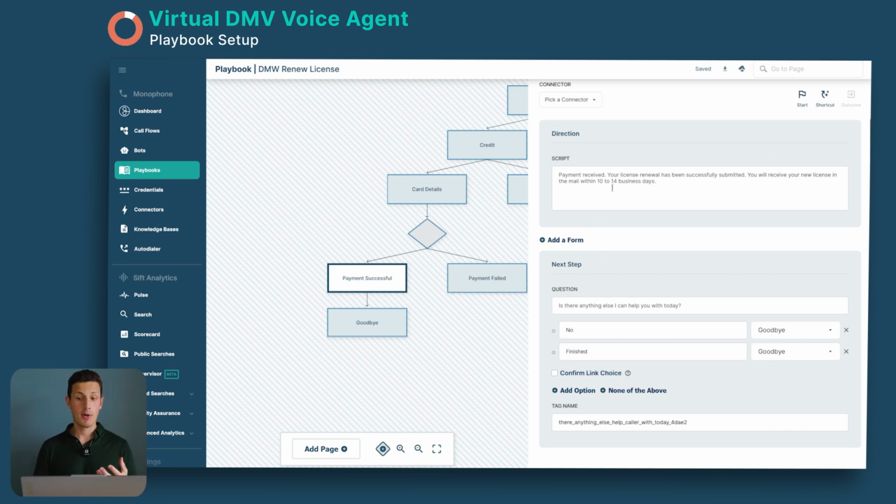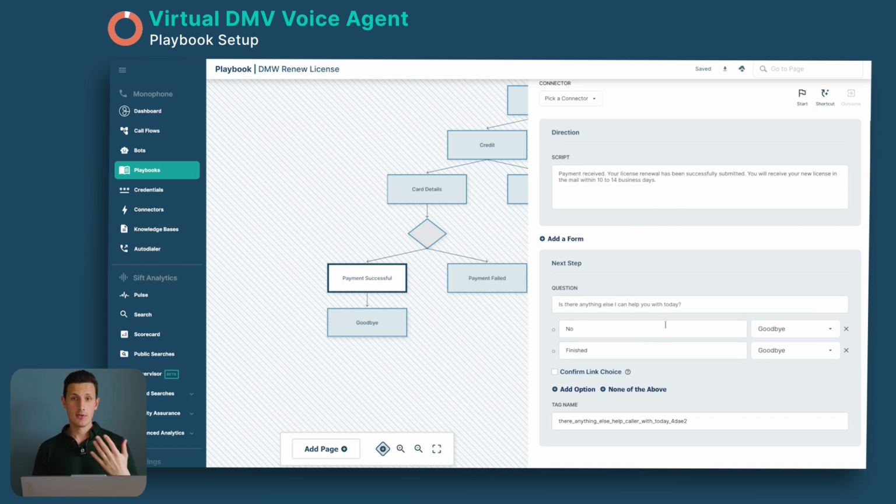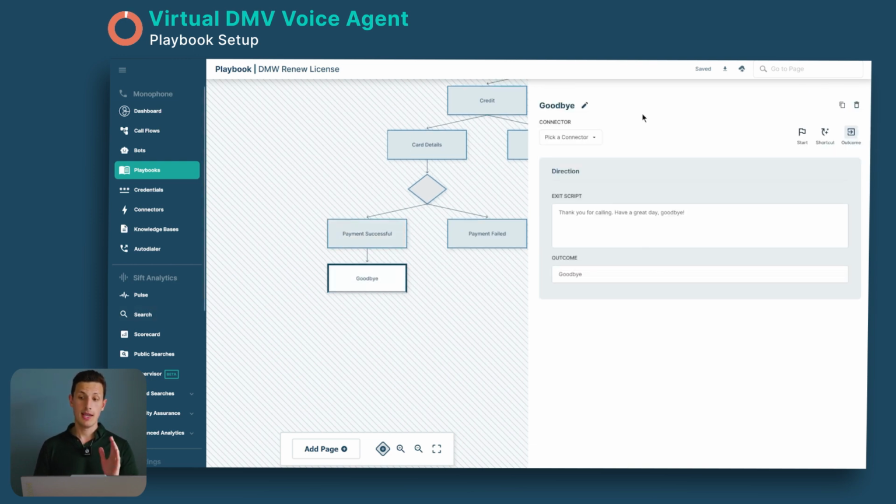We're just letting them know that the payment was received and this will take about 10 to 40 business days. And then here we can add, if you'd like to help them with anything else, like registration, if they have any questions, etc. And if not, then we end the script out here with the ending script. So it's an outcome page. We're basically finishing up the script right here.